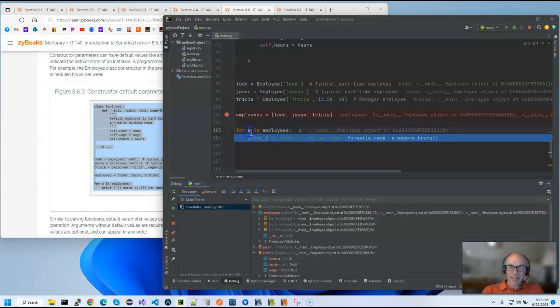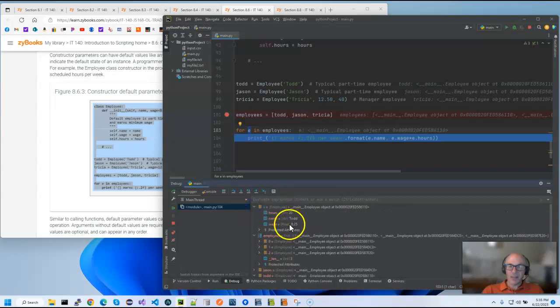What you have to understand is that this loop control variable right here, it is an employee object. And so let me expand that. It's an employee. It has a name, a wage, and an hours, and they're going to display out their name and what they make right here. So very powerful programming construct.